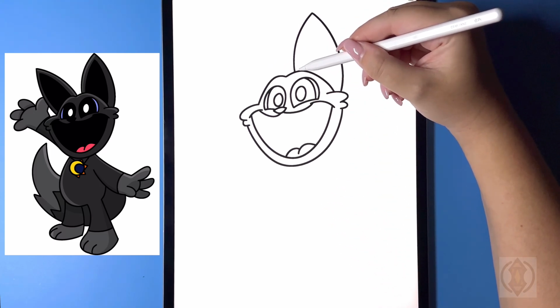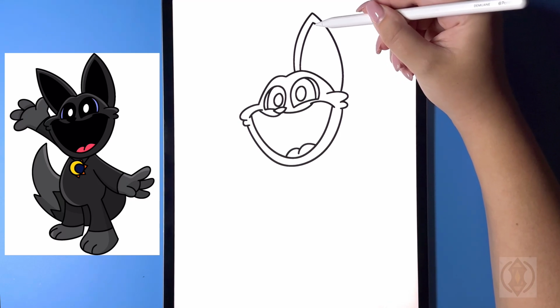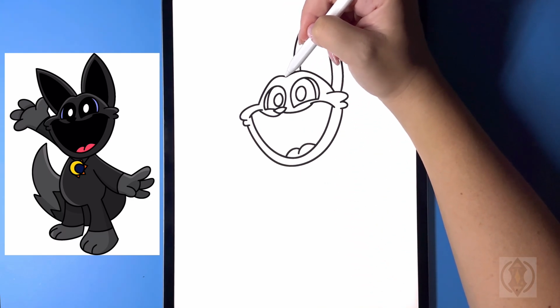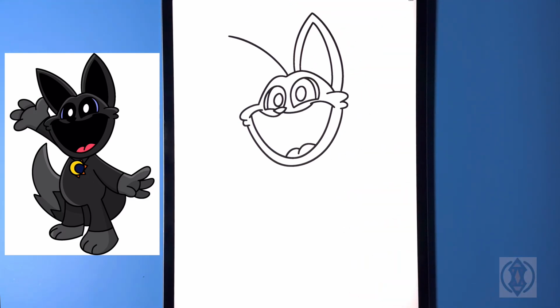On the inside, let's curve this line up towards the top. And then again from that point, we're just going to curve this line back down and in. Let's draw in our left ear now. So leaving a small gap from the right, we're going to curve this line up and over on the left.